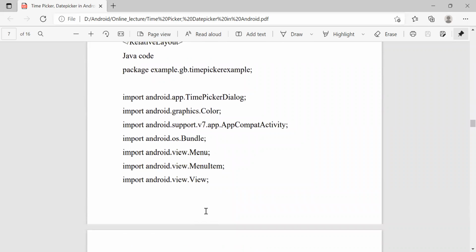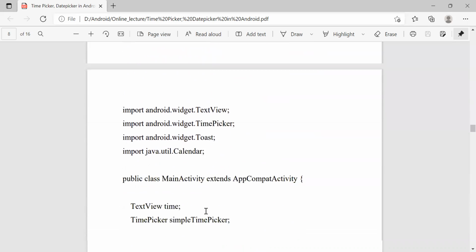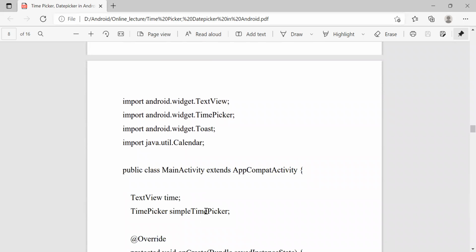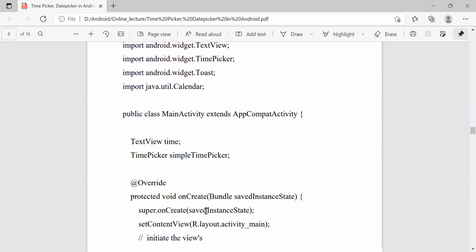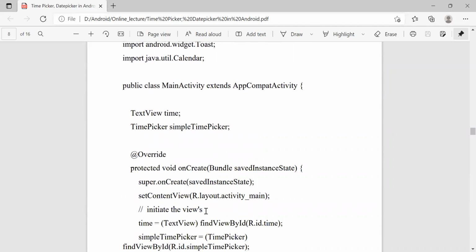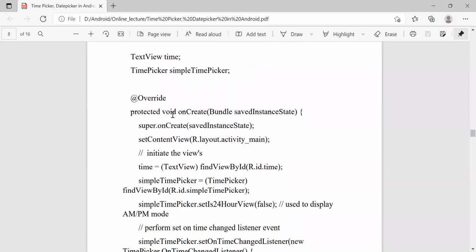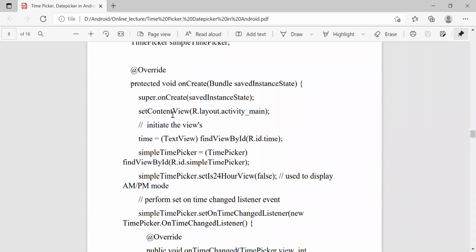Then this is the Java code. So here we by default import some libraries. After that, we create the private variables, TextView time and TimePicker simpleTimePicker. Here we create a variable or an object. So yes, we create an object and we assign the value to it.